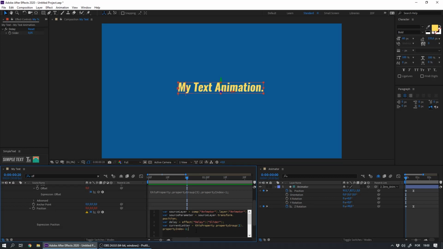And now I will create a new variable and I will call it current delay. Its function is to know exactly the delay that we must have in each animator. So if we are at the first letter, the animation will start exactly at the same point the animator animation start. But if we are at the second letter, it will start at 0.05. And if we are in the third letter, it will start at 2 times the delay that we have. So the logic here is current letter times delay.